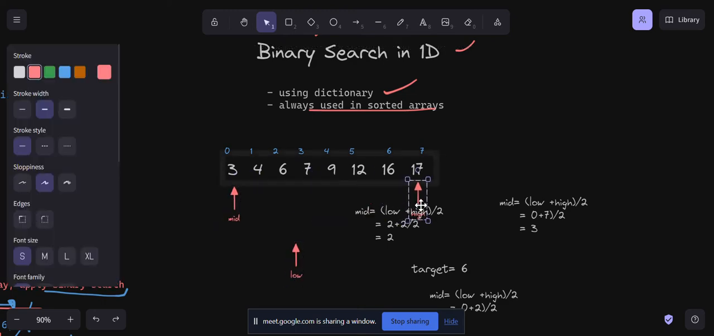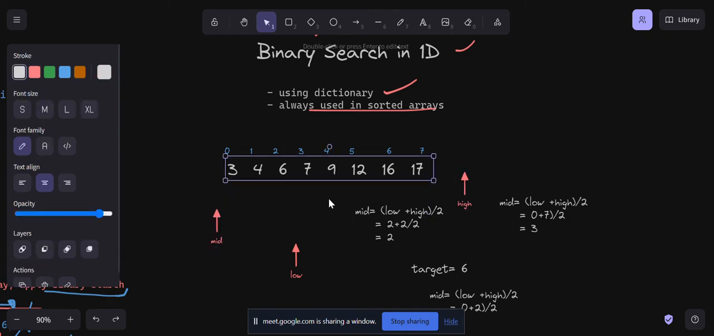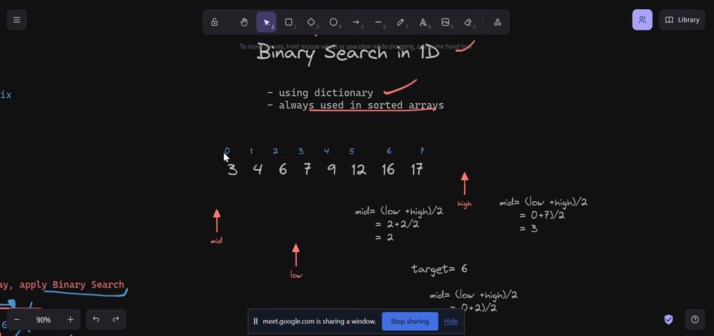In a traditional search, let's say you need to find the element nine in this array. You will iterate through the whole array, which is a little more time consuming. Let's say you need to search for the element 17, which is right here at the end. That means you need to go till the end of the array, iterating through the whole array.